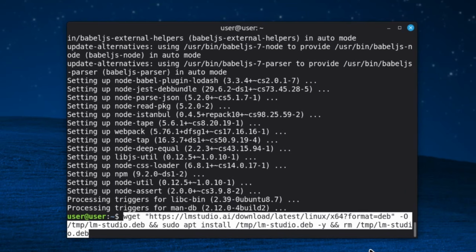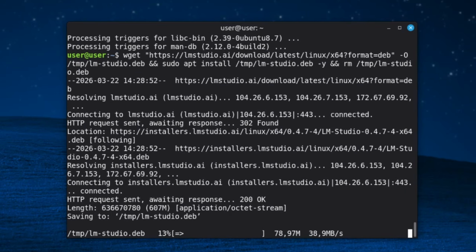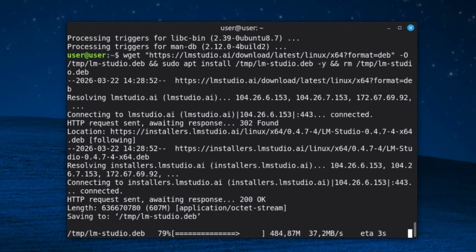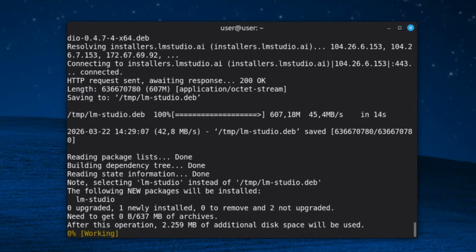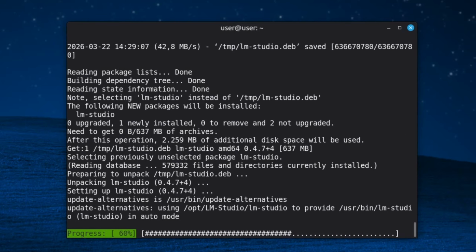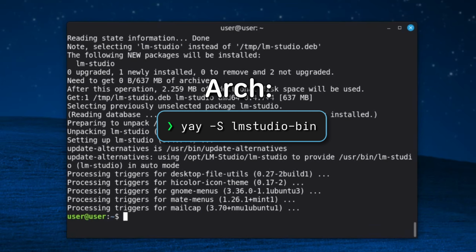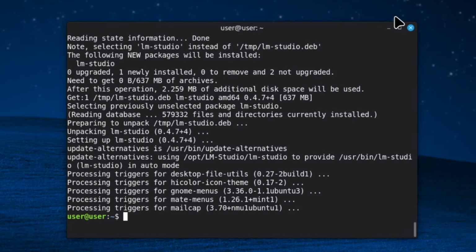Once that finishes, let's install LM Studio itself. If you are on Linux Mint or Ubuntu, paste this single one-liner command. It securely downloads the official package, installs it natively, and automatically deletes the leftover installer to keep your system clean. If you use Arch, just run the yay command in the description. For Fedora, look at the written guide. It's pretty easy too. And that's it.